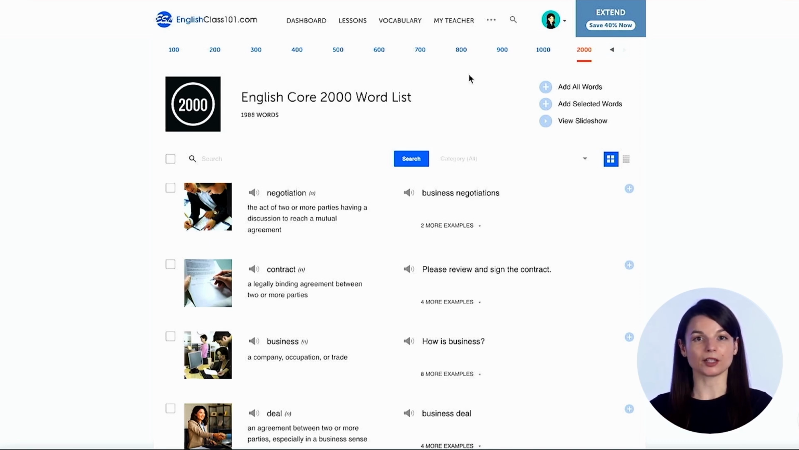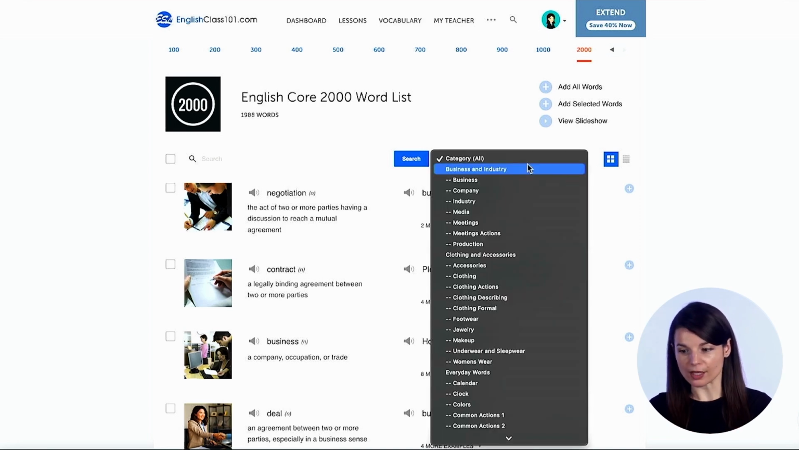So I want to talk a little bit about the different ways that we can use this 2,000 core word list to hopefully make your studies a little bit more efficient. So first I want to talk about the category function with this word list. If you look at this box right here, it says category all right now. If you click on this, you will see a bunch of different categories appear.